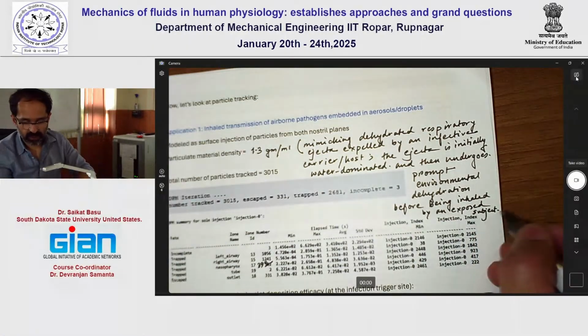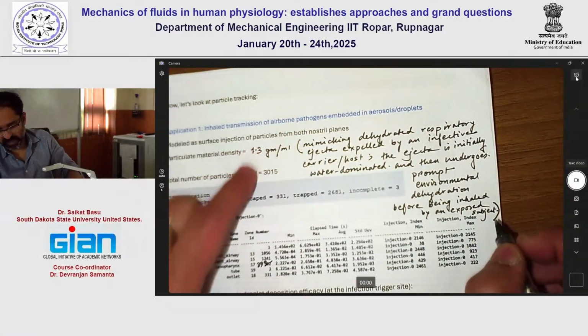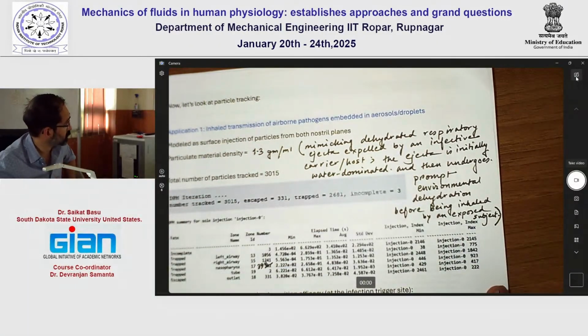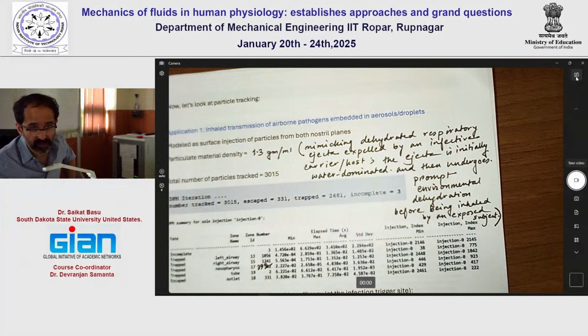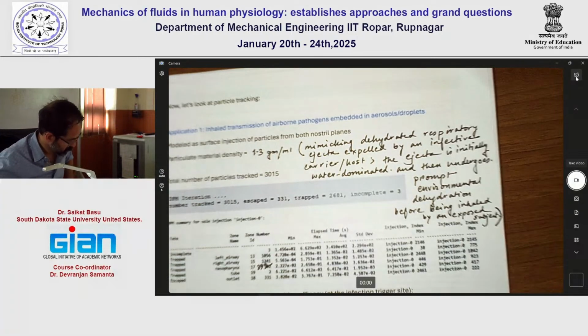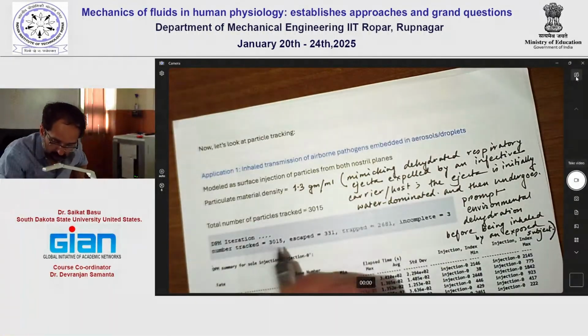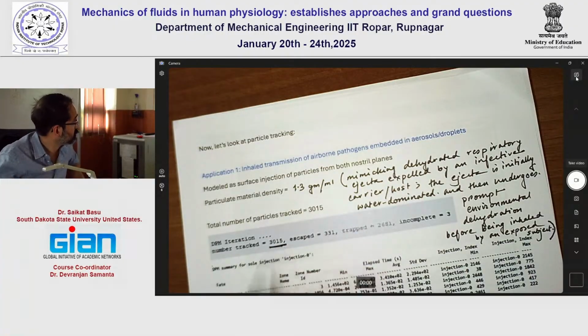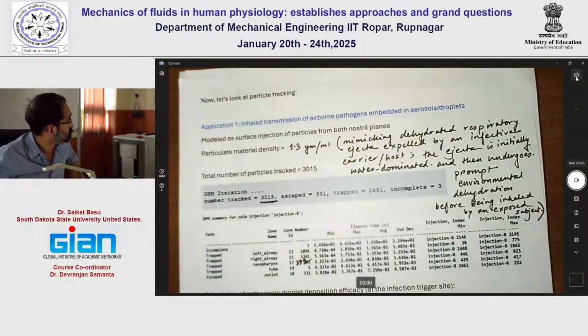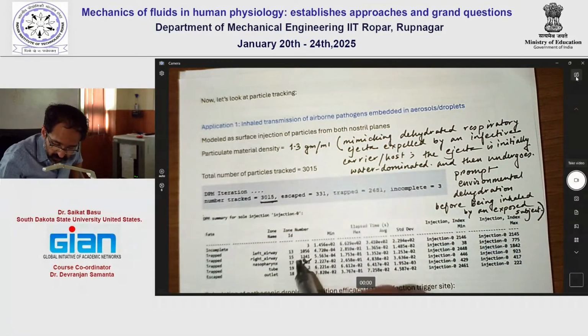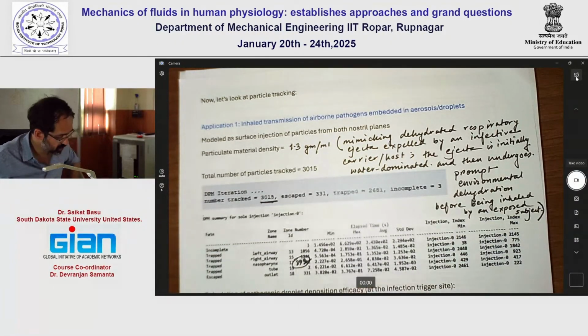So that's the idea. Of course, these are not precise enough measurements for this time, but things could be improved as we gather more precise data. Now, the total number of particles tracked is 3015. That's between the two nostrils, and then the number of particles depositing at the nasopharynx is 399.